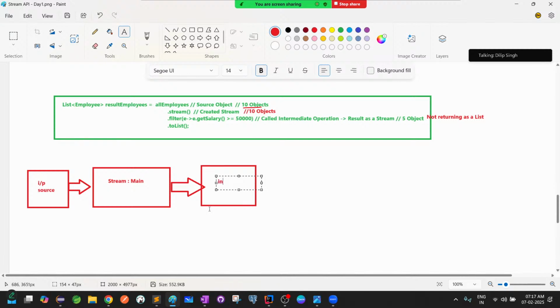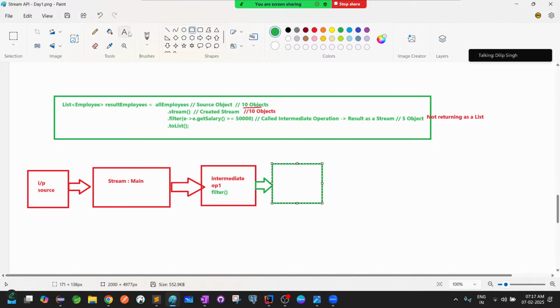Here you have to understand a couple of points. Please remember this. For example, I called intermediate operation one, for example the filter method. The filter method is an intermediate operation. So the moment you call the filter method, what is the result you got? Again, a stream only. The result from this intermediate operation is a stream. One more stream.